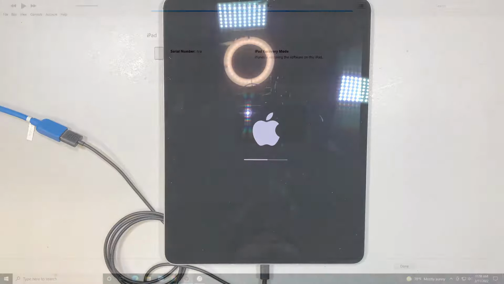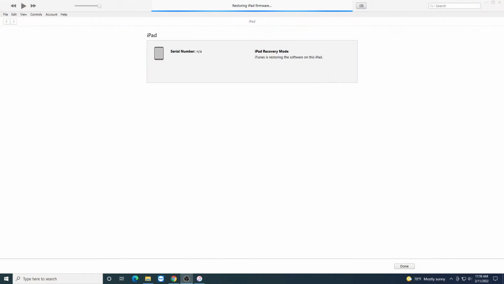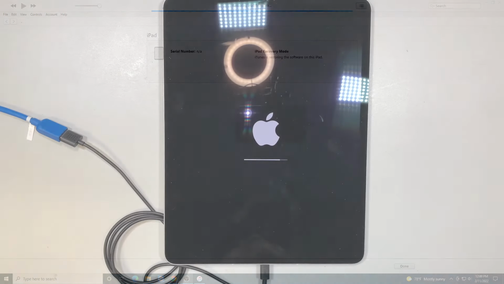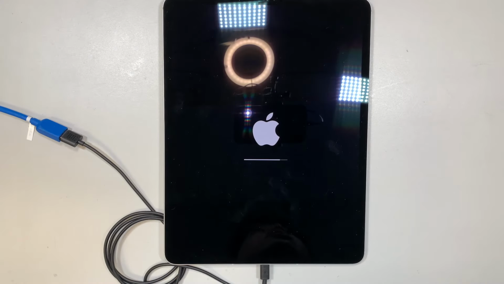Let me switch it over to the monitor screen. You can see that it says restoring iPad firmware. It is still in that screen, so just keep waiting here. Alright, so the bar has just jumped, almost like 3/4 of the screen.